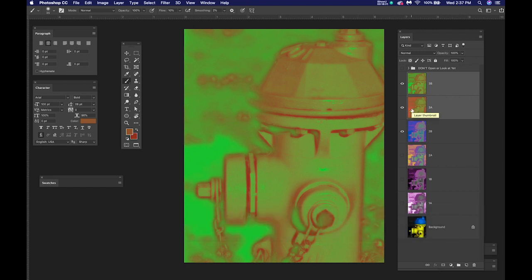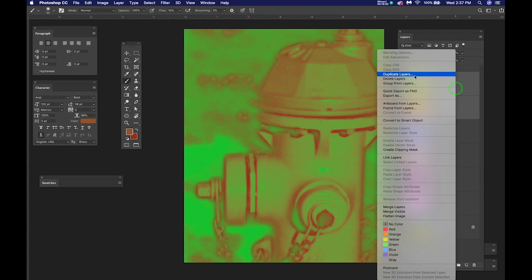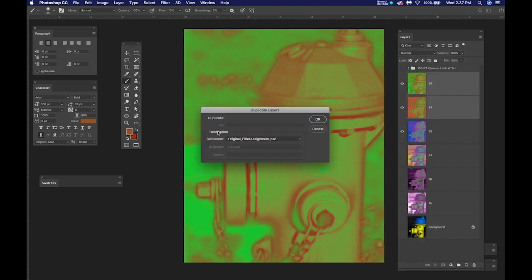Now don't cheat and just use mine. I've just shown you how to duplicate from one file to another file. I just changed the destination, right? Meaning you can go duplicate, boom. You can go here and change the destination to whatever file you have open. Okay, but I'm going to cancel it.